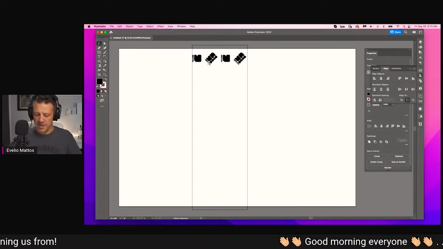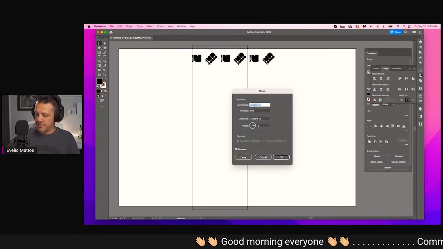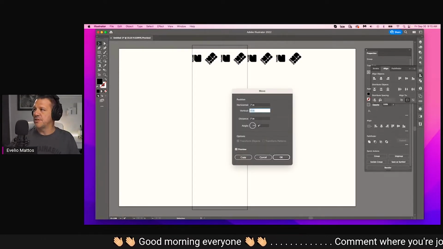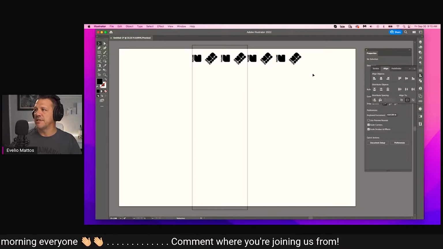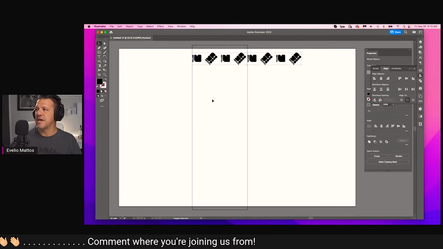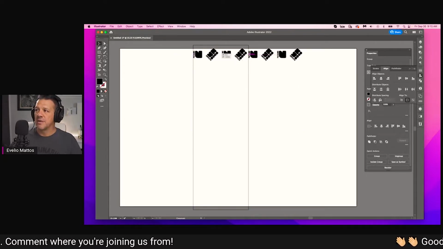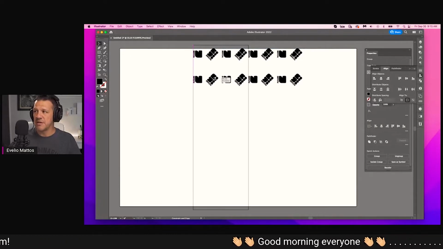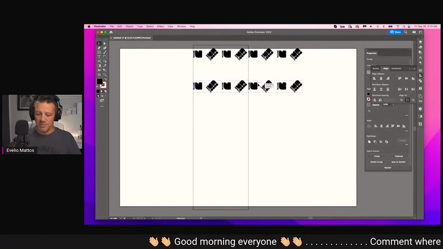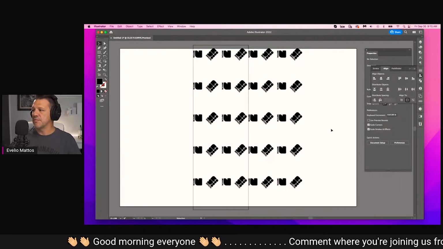All right, so now I'm going to copy this, paste it in front, scoot it over 7 inches. All right, there we go. This isn't perfect, but you get the idea. So now you can take this artwork and you can move it whichever direction you want because everything is spaced out those 7 inches. So if we wanted to do this, we can do that.